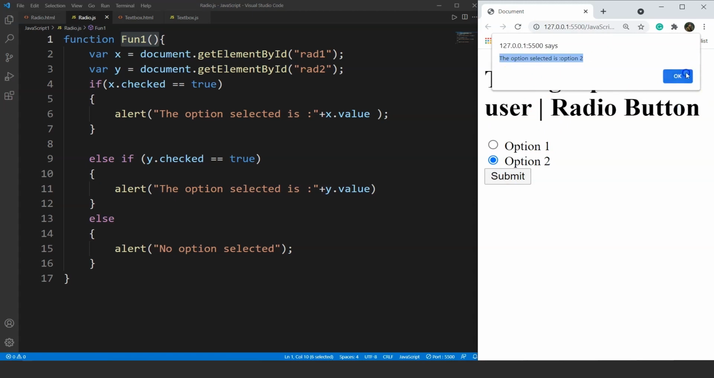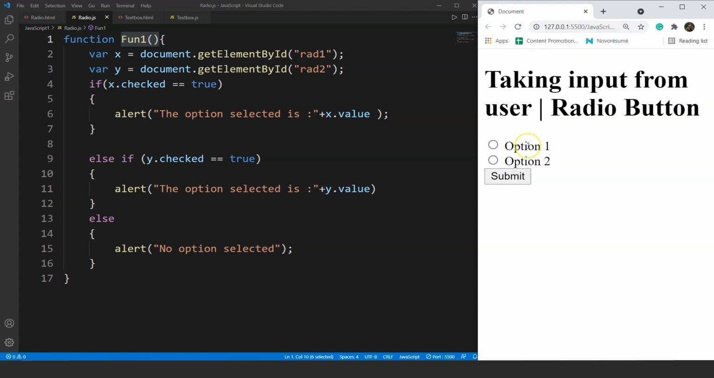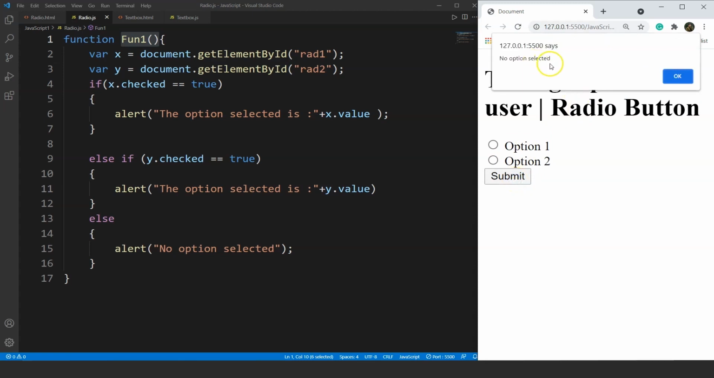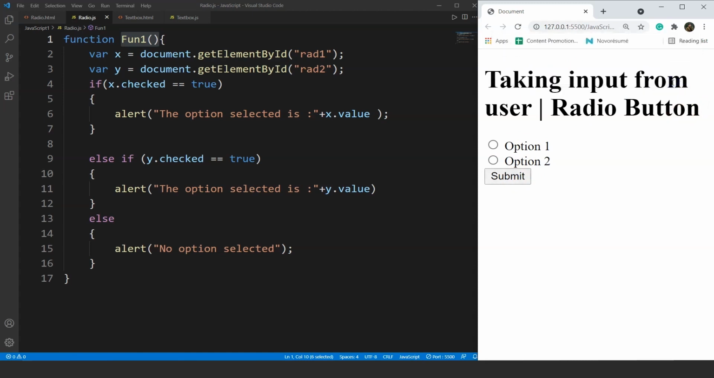So what if we are not selecting any of these two radio buttons? So click the submit button here, and you can see we have the output as "No option selected". So I hope you guys got it. Now the syntax will remain the same if we want to create a quiz. So next up, what we are going to do is we are going to create a quiz.